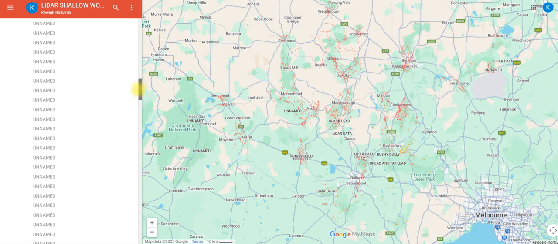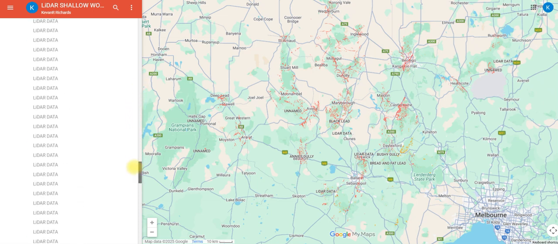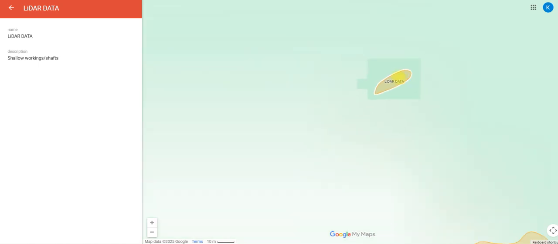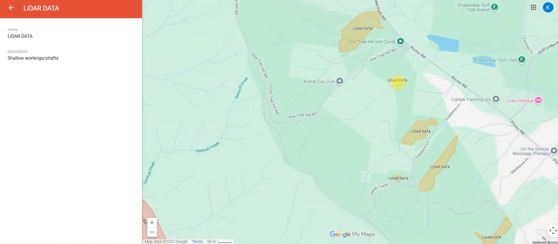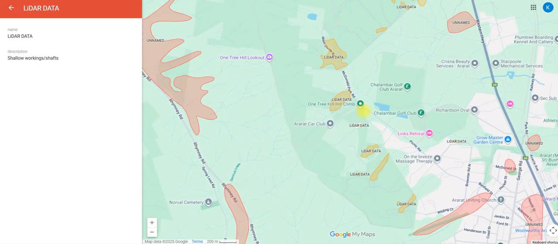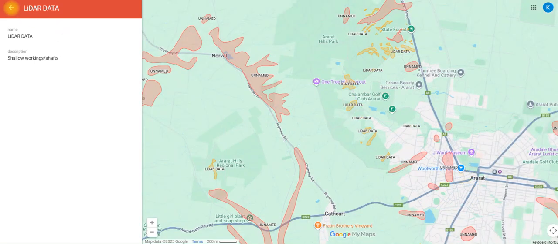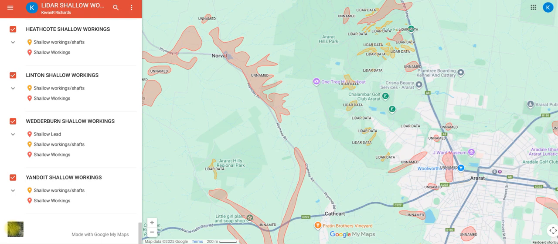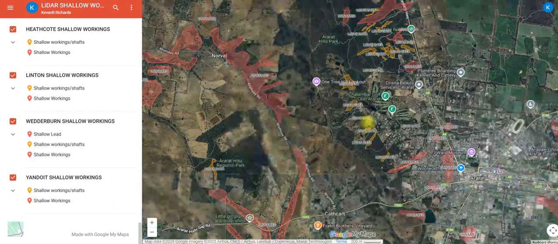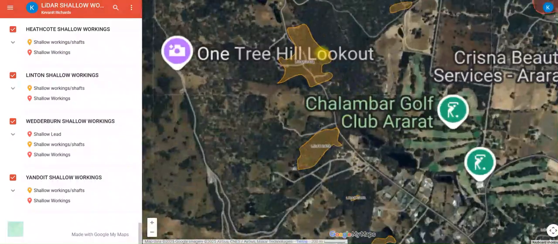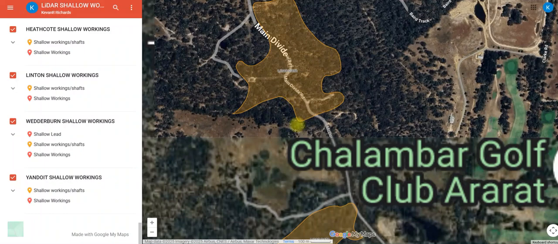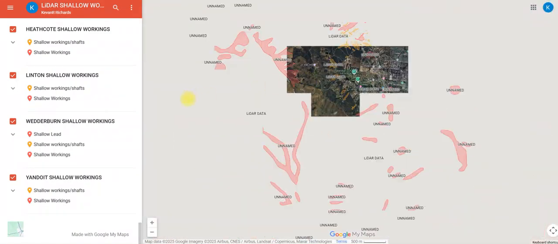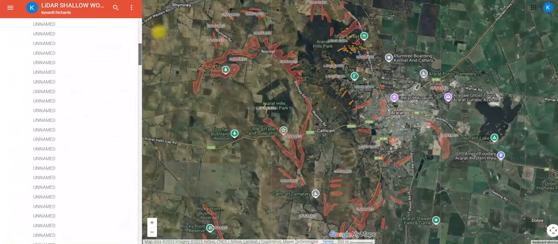Here's Rat. LiDAR data here. Click on there. And that shows additional areas that have been added. We'll have a quick look in satellite view. There we are. So there's our Rat.